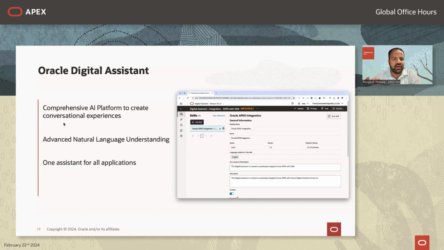Once your ODA assistant is created, you can utilize it across all your applications. It's not restricted to a single application or a single platform. Basically, you just need to configure the SDK and provide the channel ID, so your Apex application, or any other application, can talk to ODA out of the box.